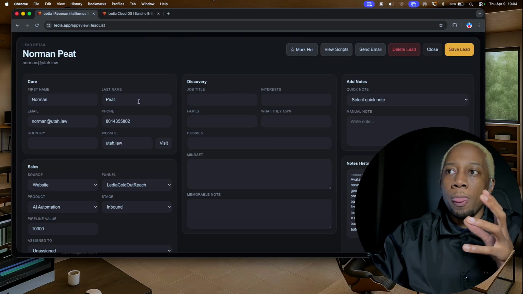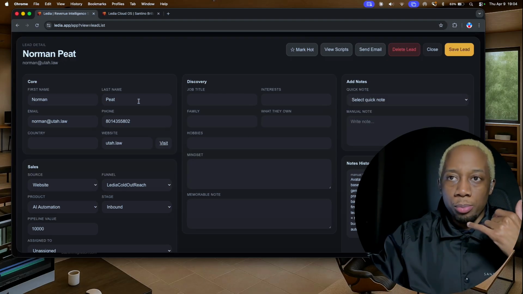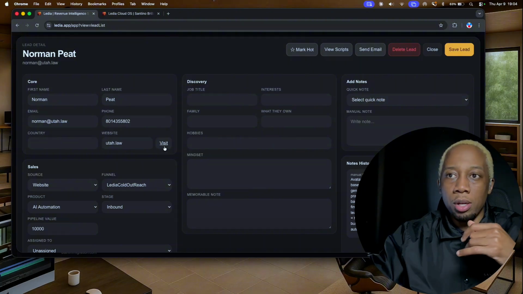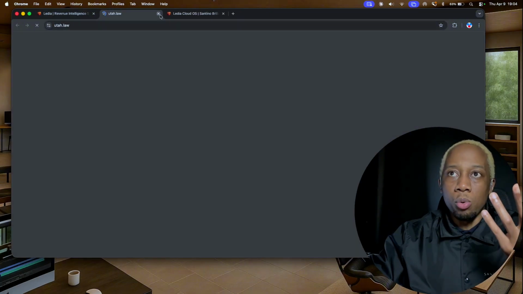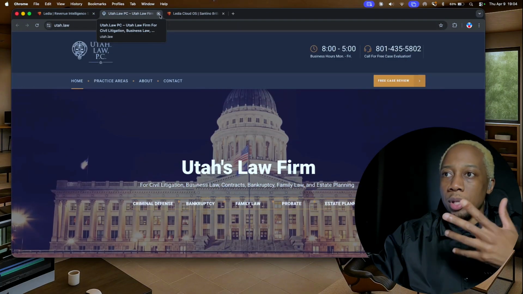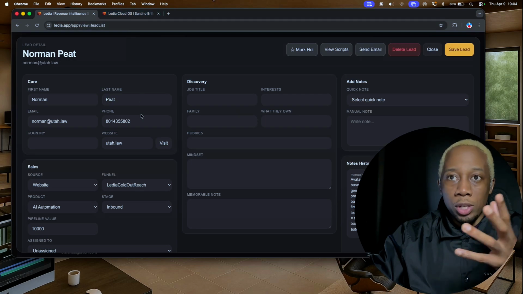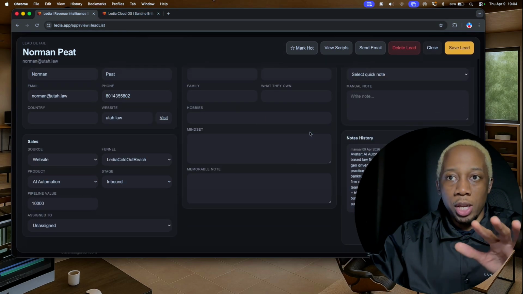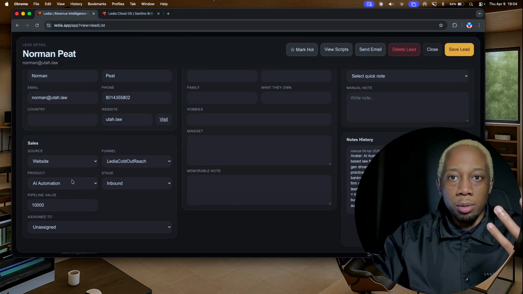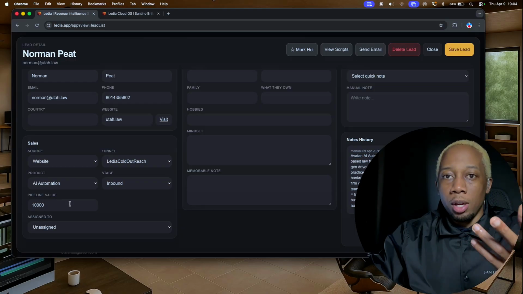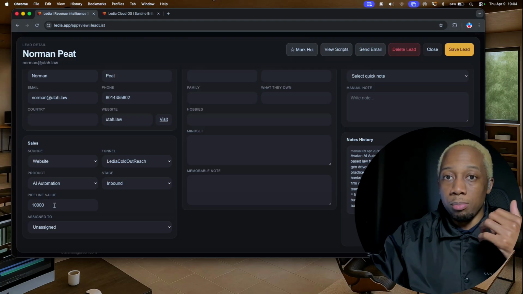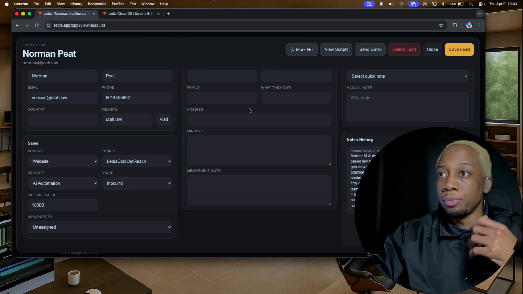But I've noticed that I just want to see the information. When I'm jumping on a call, I just want to see the name, the email. I want to be able to click the website really quick, pull up the website, have a quick look. And this is all whilst the CRM is still open. Nothing's changed. I can see the products, AI automation, and the pipeline value, all set automatically because it's based on the product.